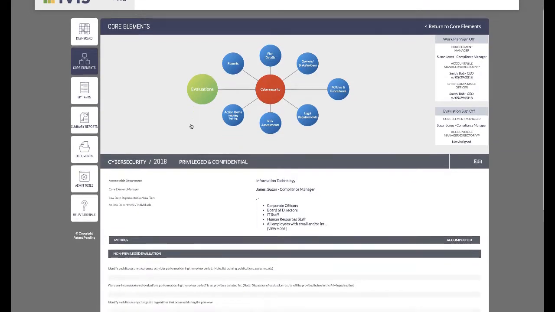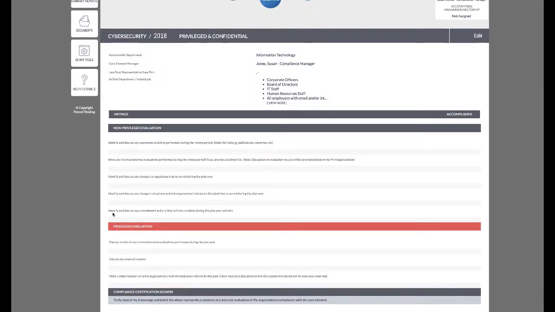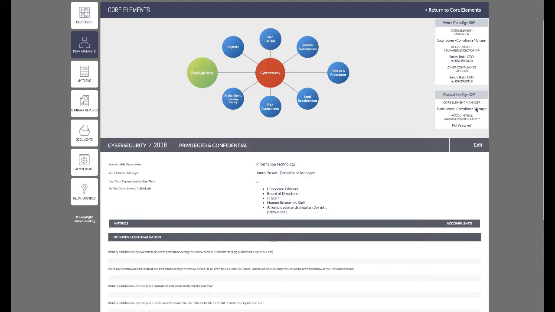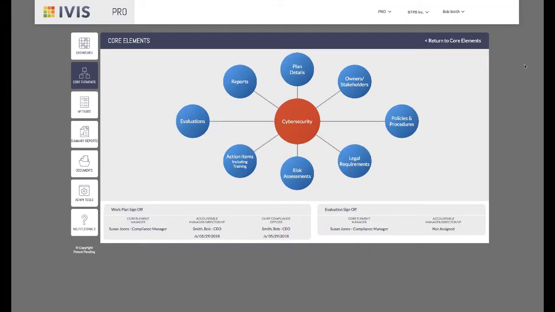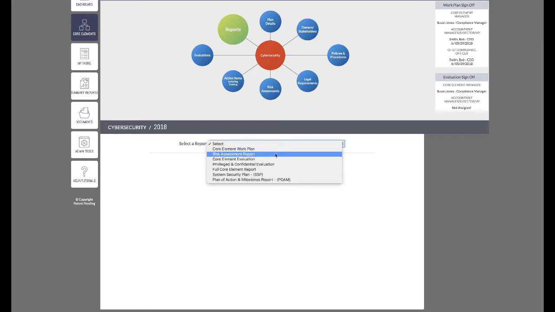As the end of a year approaches, the final phase of a core element work plan is started with evaluation. The evaluation is broken into two main sections: non-privileged for internal use and privileged for external reviews by the legal team. Ivis Pro permissions determine the users that have access to view the privileged information. Once the evaluations are completed, the core element manager and accountable manager, vice president, or director will electronically sign off on the evaluation. Ivis Pro provides numerous reporting options for your core elements, including individual reports for core element work plans, risk assessment, and evaluation.